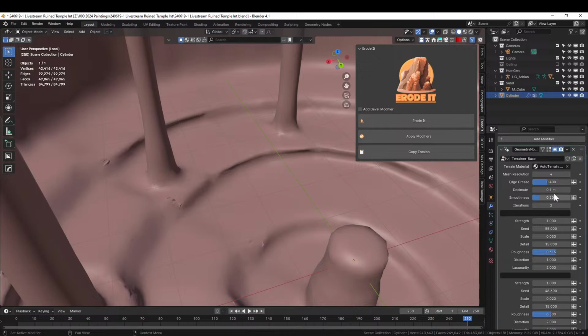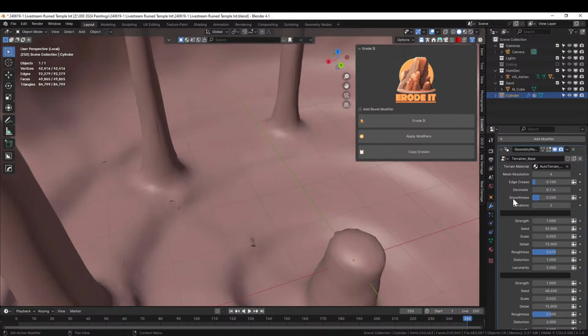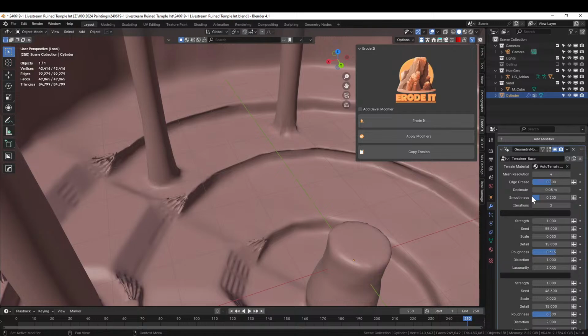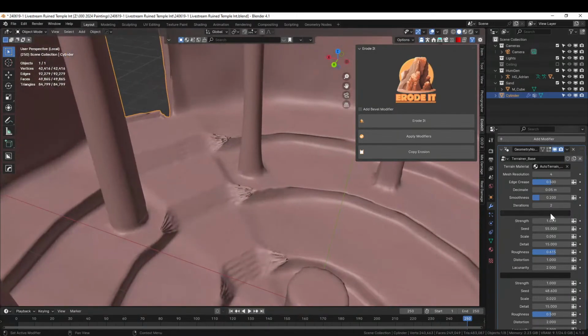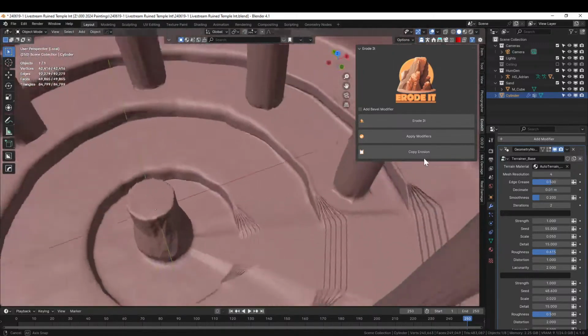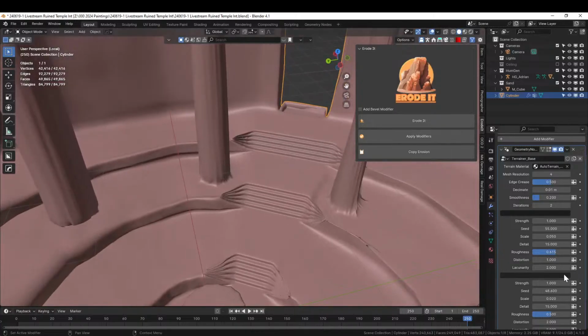I think it's in our edge crease or our decimation. 0.1. Let's see. No. Edge crease 1. 0.5. Decimation 0.05. Yes. Okay, that's where it is. That's where we're going. 0.01. Cool. Stairs back. Nice. All right. I knew we'd get to it.